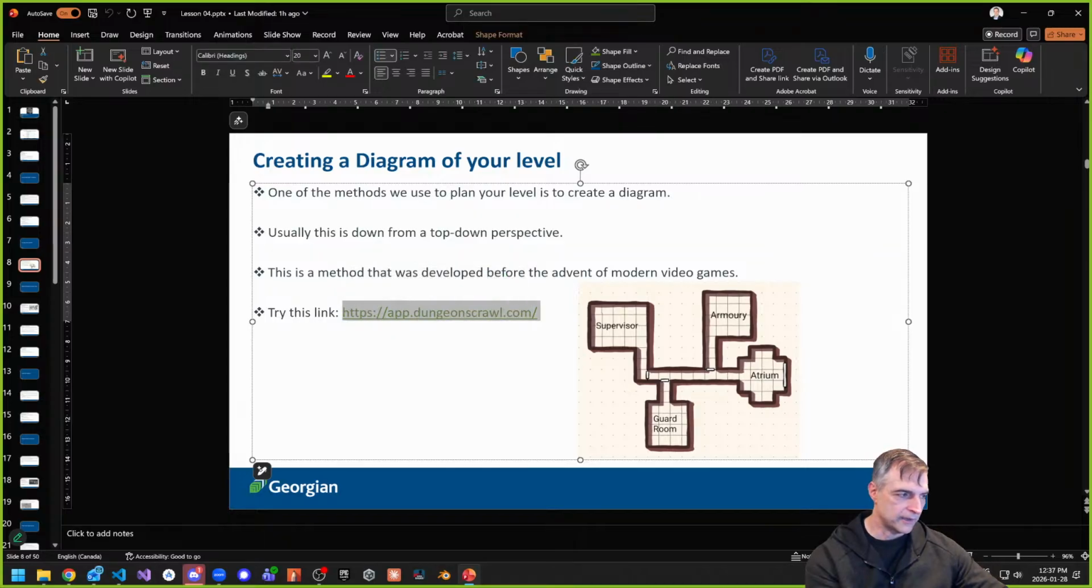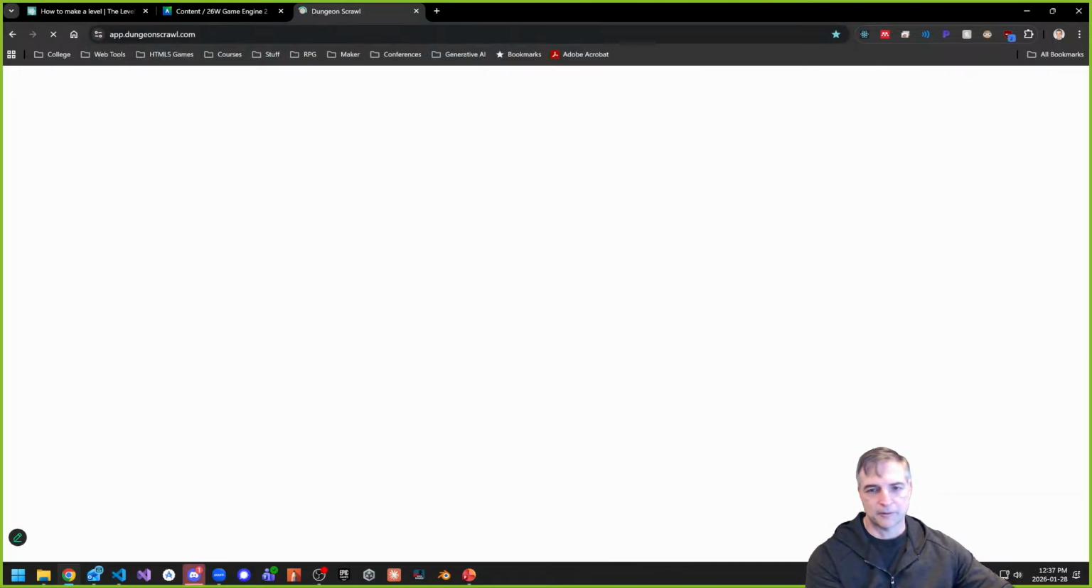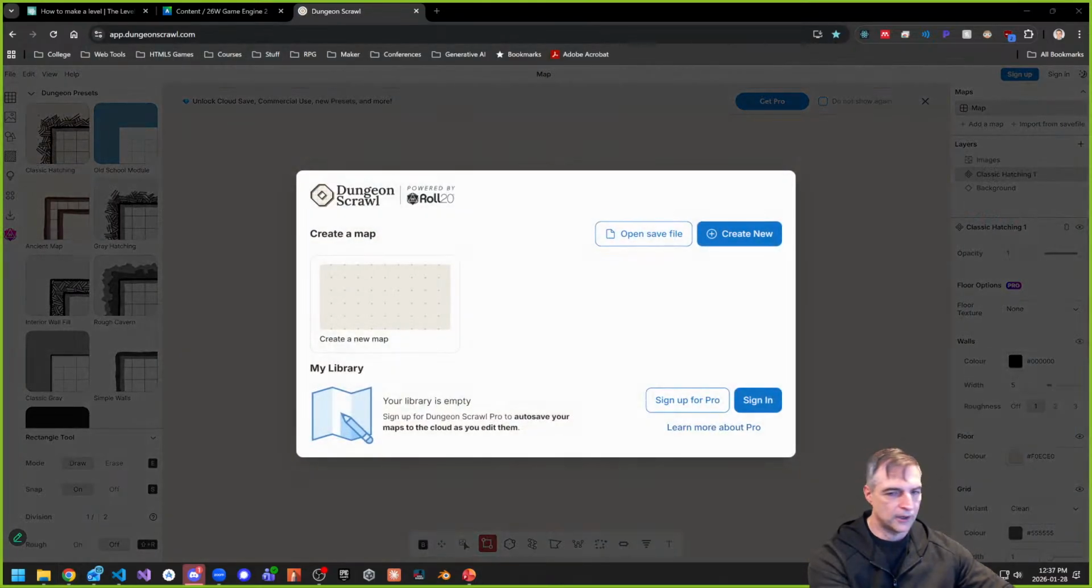There's a little bit of an online resource. One thing about online resources, I like them. I really do, and I'll dump this onto the chat as well. I really do like online resources, but they go away. Now, one thing about this is that Dungeon Scrawl here is powered by Roll20. So if you're someone who plays Dungeons and Dragons online with other people, Roll20 is a great resource.